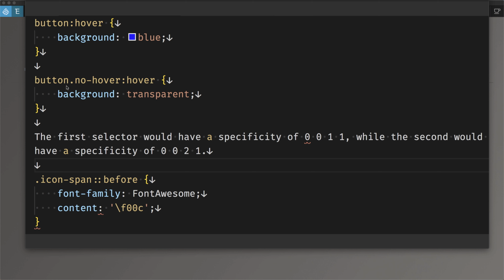For example, the second rule, button.nohover colon hover. The first selector would have a specificity of 0, 0, 1, 1, while the second would have a specificity of 0, 0, 2, 1 because of that extra added class. So therefore, any button with a class of no hover would add a transparent background when hovering.